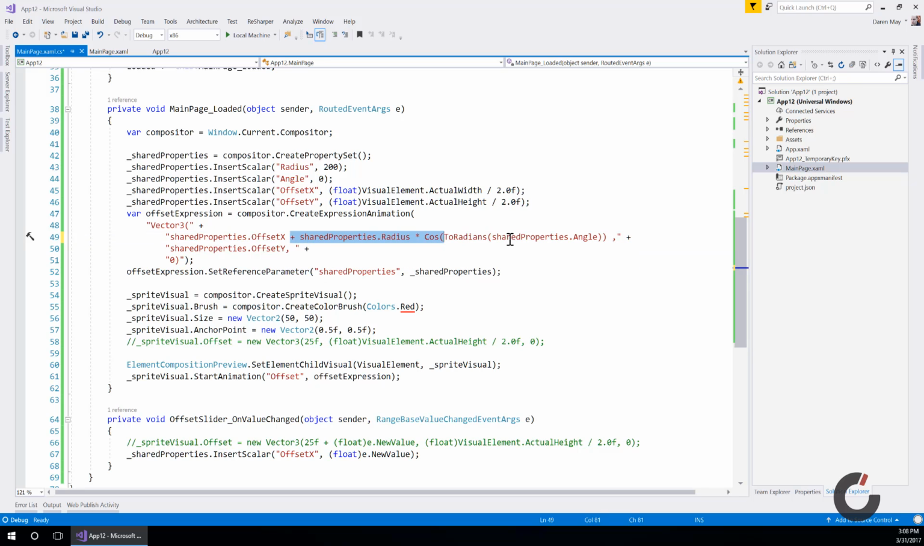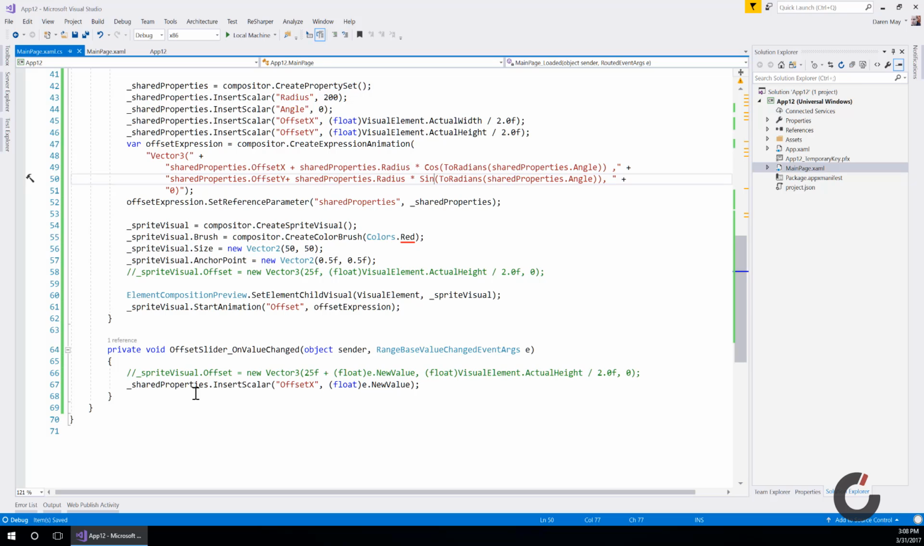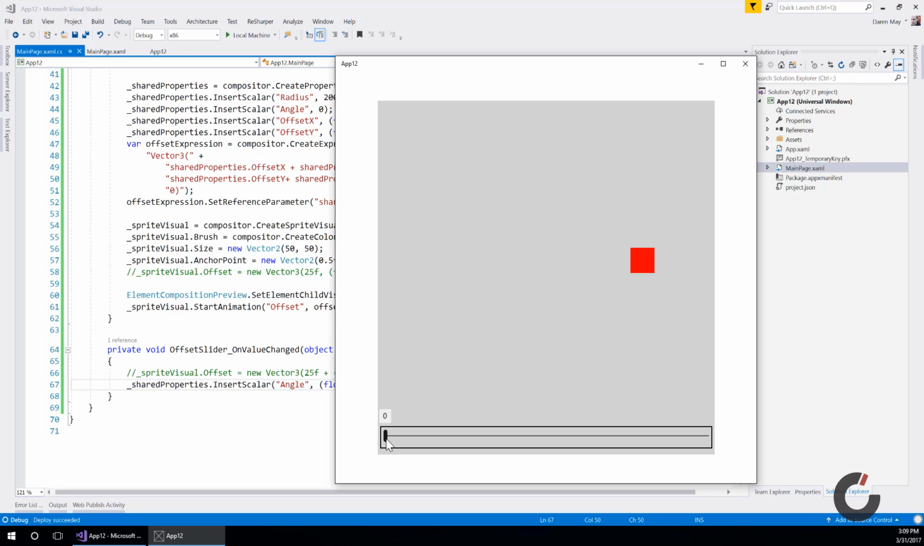Okay, so now we're going to do a similar thing, but we're going to use the sine function instead. So let's drop that down here. So change that to sine. Okay, so we've changed our expression, but we haven't changed anything else other than adding radius and angle. Let's come down here and change this so that it's changing the angle property of our shared properties to a new value. So let's run this. So now as we do this, our square moves in a circle based upon that expression being evaluated.